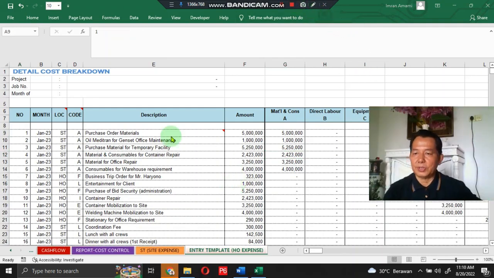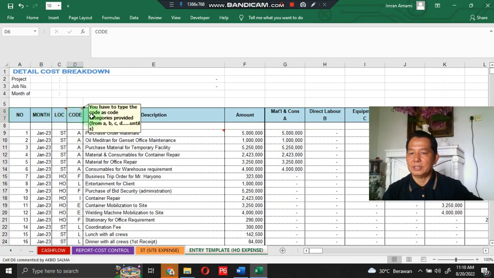To input transaction data in this entry section, you are on the login 6 section here. It has number, month, location, code, description, and amount. Number means orderly number, month refers to the format: month, date, and year.